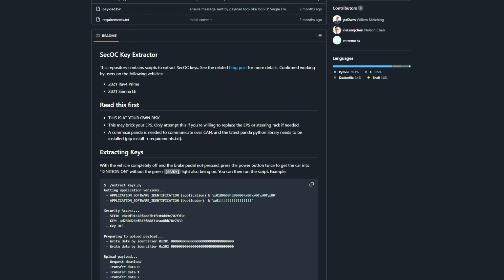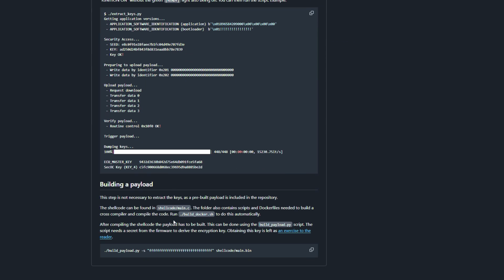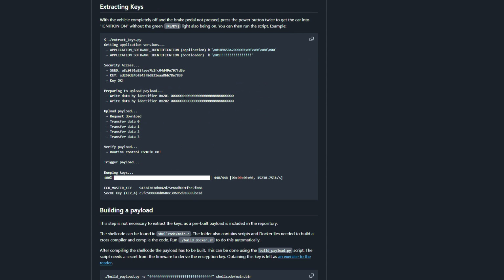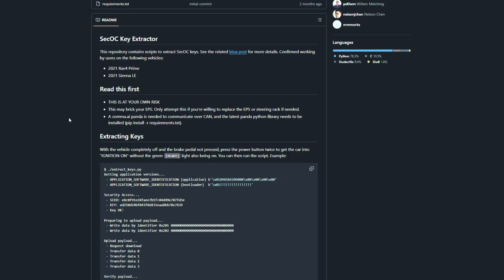So it says this requires communication over the CAN, and the latest Panda Python library is needed, so they have to tell you how to install it. I'm not going to do this, and I'm not going to do this to my vehicle as well. All right, so you can see here, they're dumping the keys, and then they got the ECU master key, and they have the secure key extracted. So now let's go and look at this blog and see what else we can get from this blog.